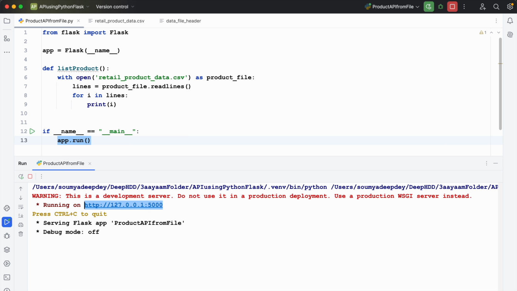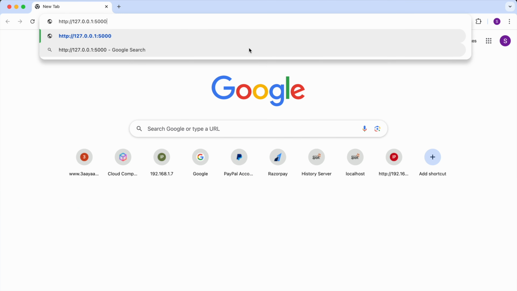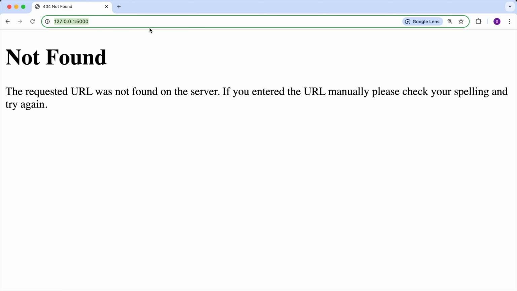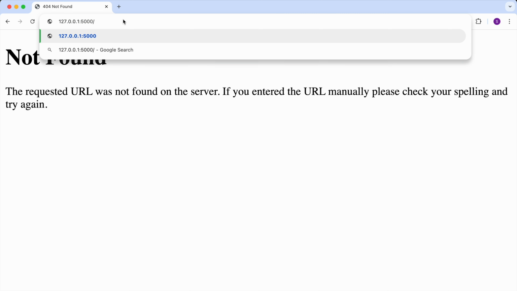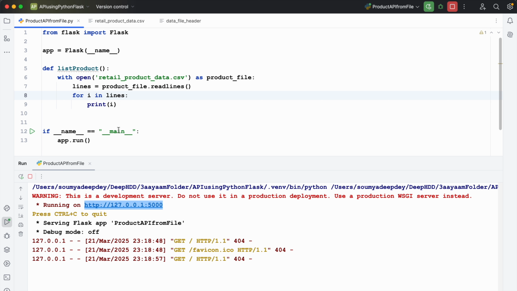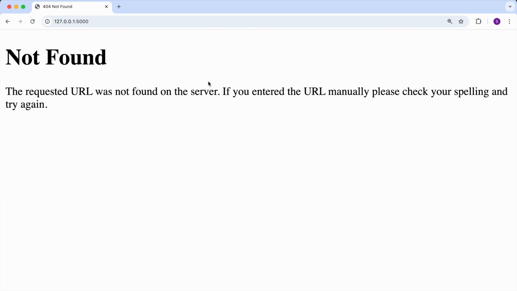I'll copy this, run it using Google Chrome, and it says the requested URL was not found on the server. So why was it not found? I'm passing this /, even then it is not found. It is giving you an error. The problem here is that I have not mapped the API with this particular function. The name of the function is list product. I have not mapped it. So that's why we are getting this error that the requested URL was not found.